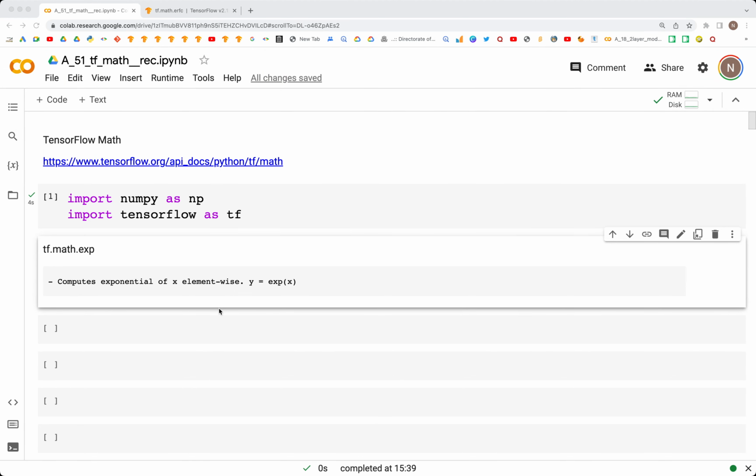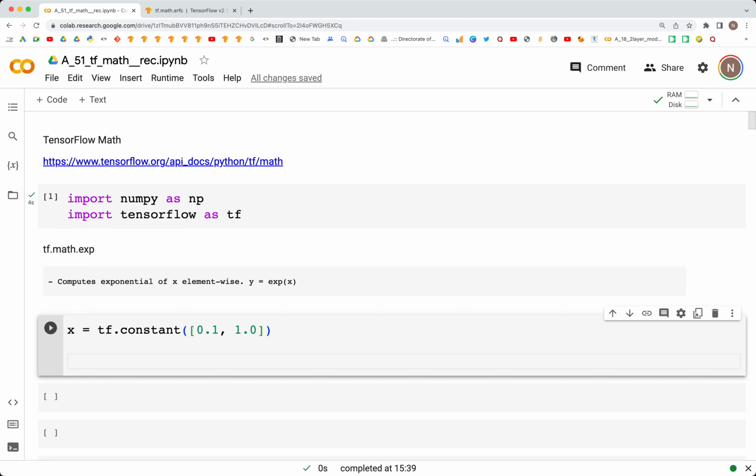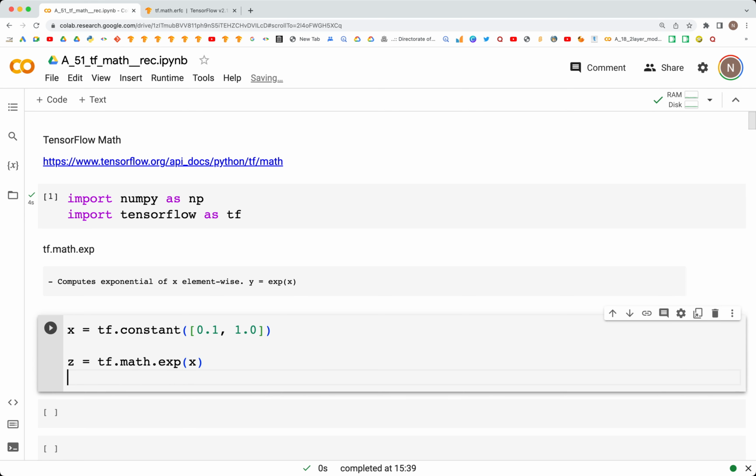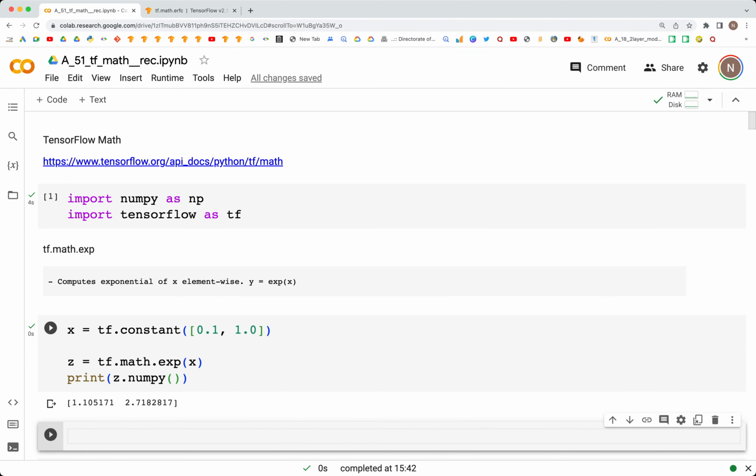Let's look at how we can calculate the exponential in TensorFlow. For this, we'll create a tensor x that is equal to tf.constant, and this has values 0.1 and 1.0. To calculate the exponential, we simply type tf.math.exp and input the value of x. Now we can print the output z, and we'll just convert it to numpy array to make it more readable. We have these values that are the calculated values for the exponential.